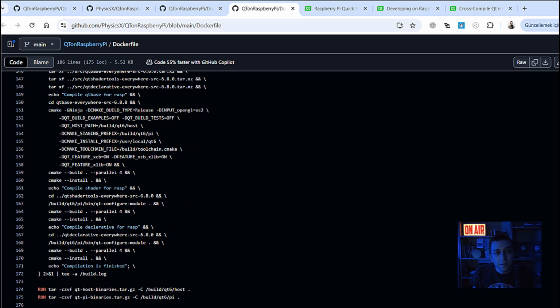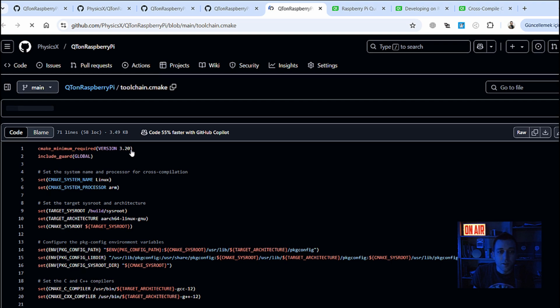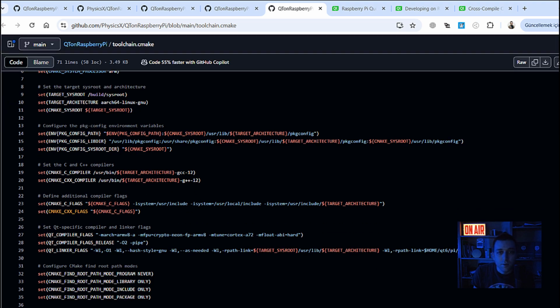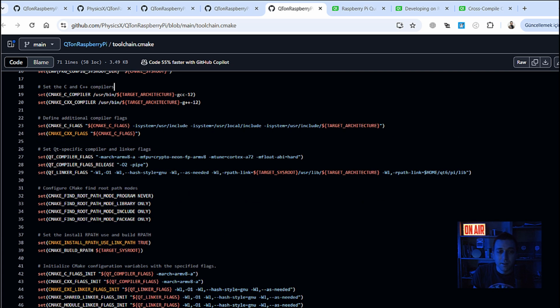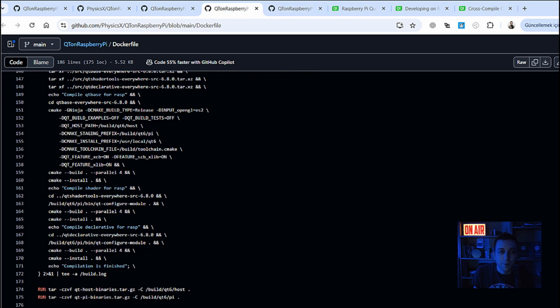So there is a CMake file in the same place, the CMake toolchain file, because it's cross development. As you see here, this part is important if you want to change it later, because this is the target compiler version, the GCC version. This is 12 in this case, but according to the operating system, this can be different, so keep it in mind.